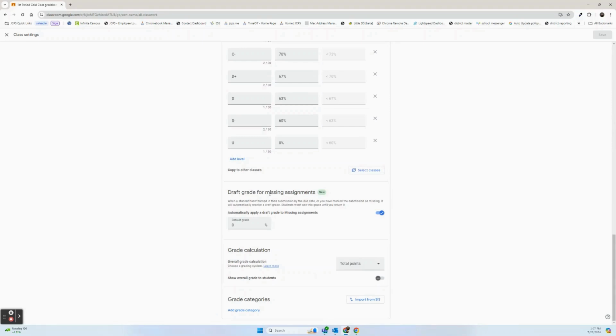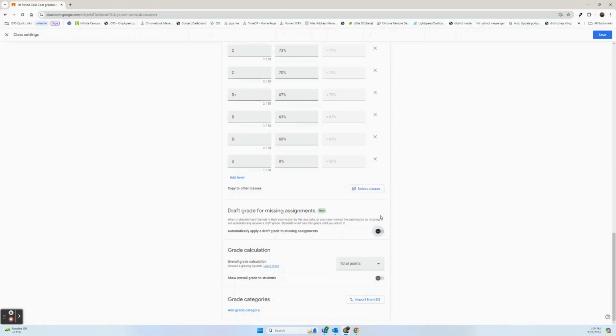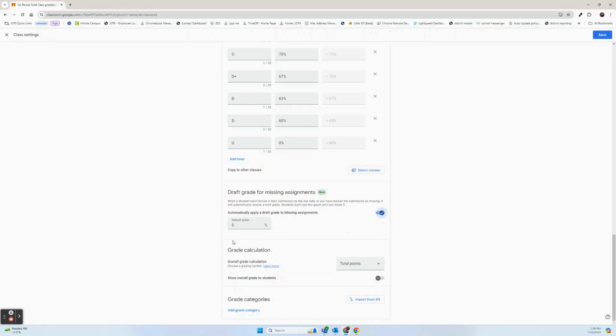This is for students who have not turned in their submission by the due date, or if you have marked it missing manually. So for us in this class, anyone that has a missing assignment will automatically get a 0%. If you do not want to use this feature, simply toggle this to disable it, and then enable it to have it blue. You can adjust this number to a different percentage as well. Maybe you want to give every student a 20% or keep it as a 0. So we'll keep it 0 and then hit save.